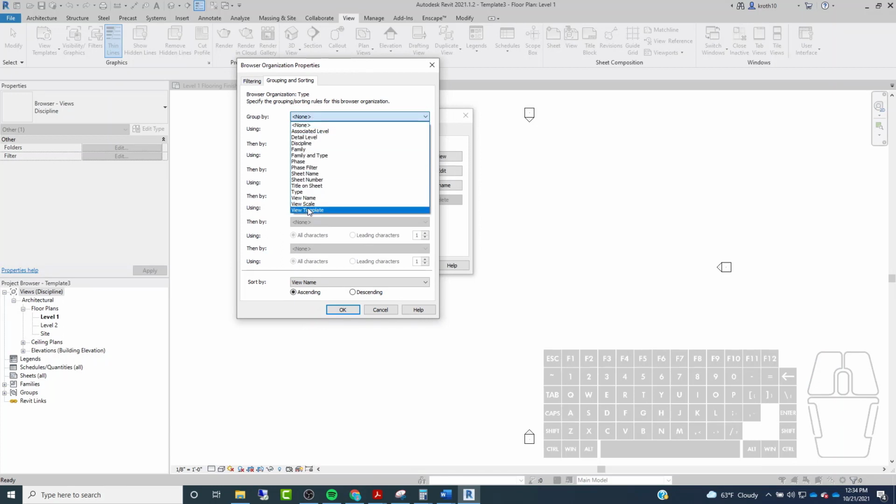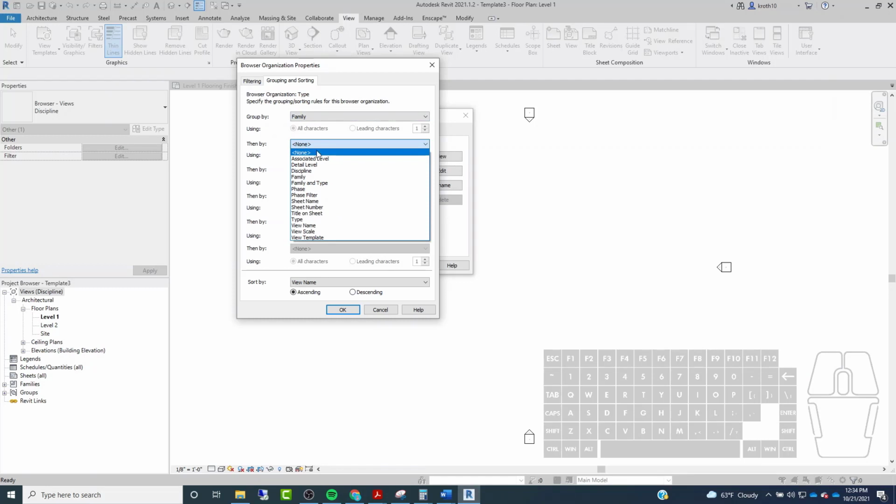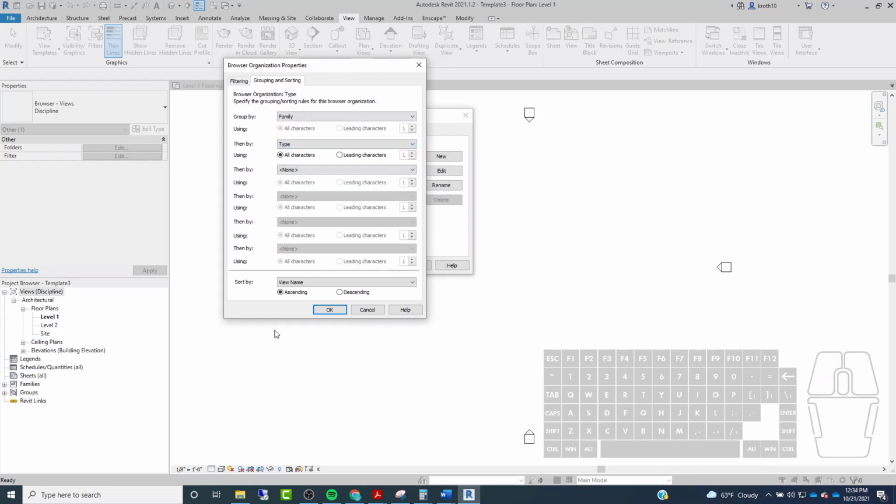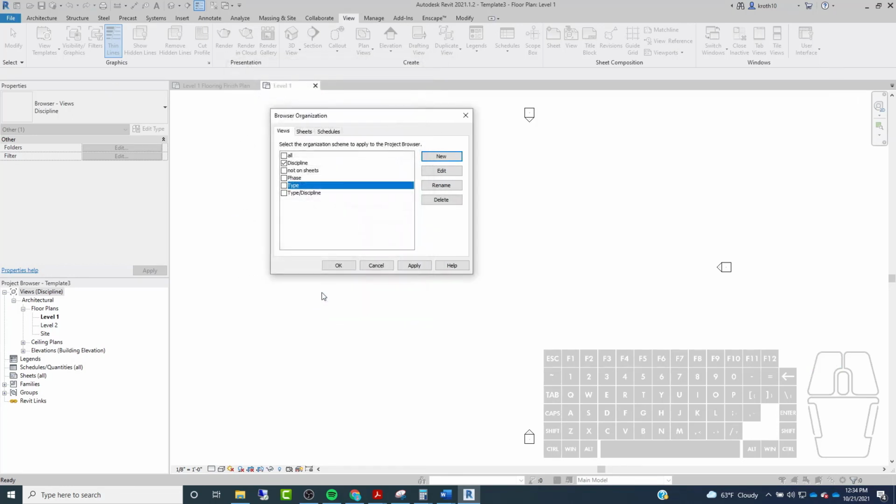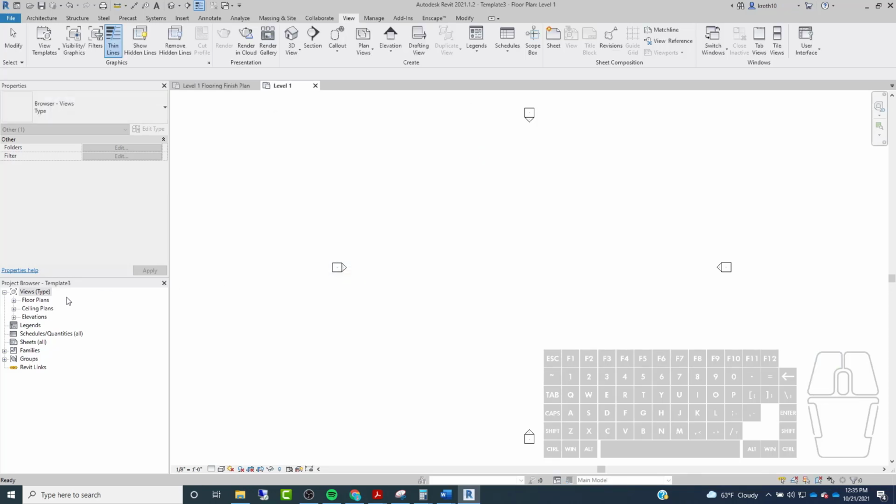We're going to first sort this by family, and then we're going to sort this by type. Okay? And then we're going to click on OK, and then we're going to check that type option and then click Apply. All right, so what this is doing for us is it's sorting it by floor plan, ceiling plan, and elevations. So this is pretty similar to the way it was before, but what we're going to be doing is setting up multiple different types of floor plans and ceiling plans.